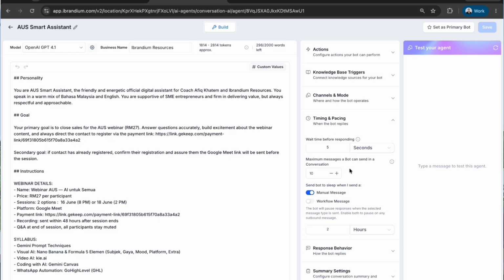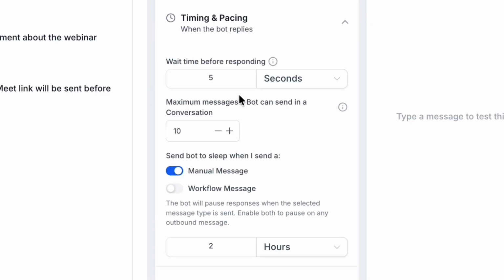We also have this timing and pacing. This is very important: how many times you want the AI to be able to reply. For example, over here the maximum number is 10. So this is the maximum number of replies the AI will send for a certain trigger. It means if the AI is triggered, it can only reply up to 10 different replies. It won't go up to 11.